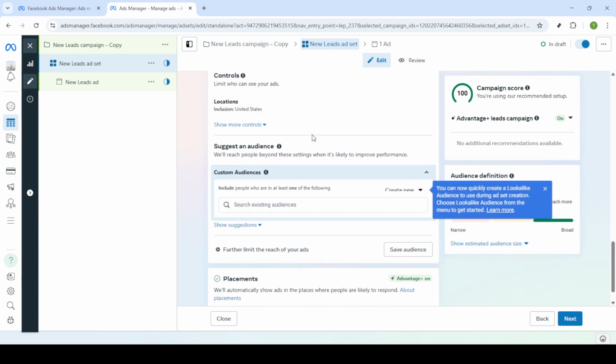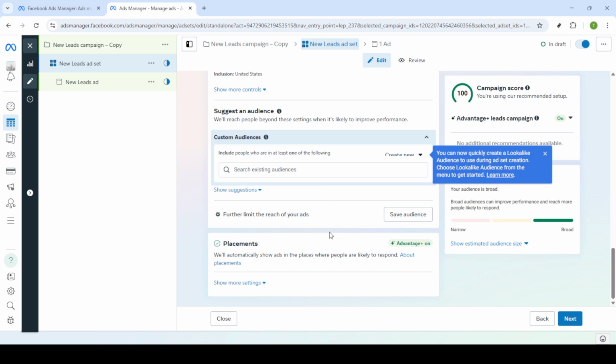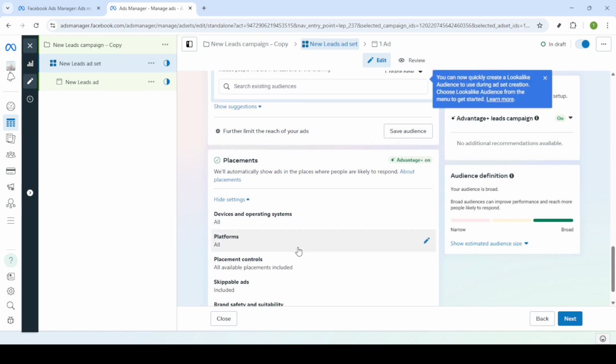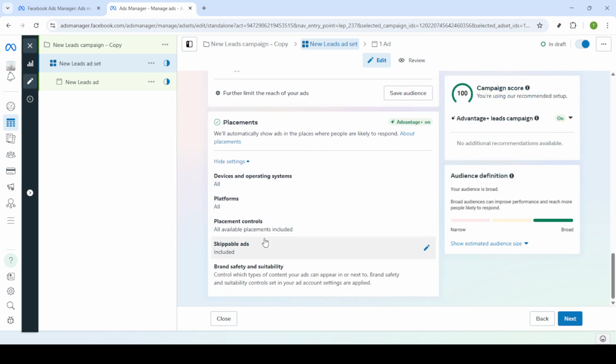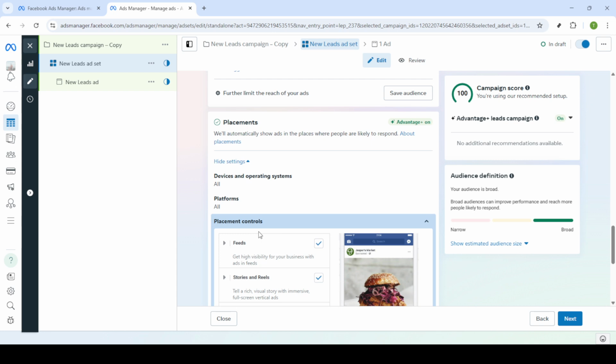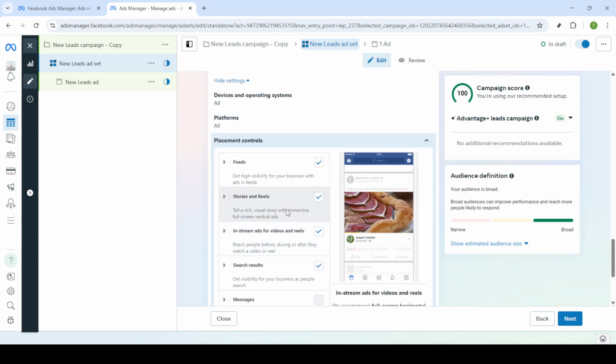It's important because this is where you decide where your ads will appear, be it in the newsfeed, Instagram stories, or other available placements. Once you locate the placements options, you'll see the Show More Settings button. Clicking this will expand additional options, providing you greater control over where your ads will be seen. Here you can make all the adjustments you need to ensure your ads are placed exactly where you want them to be.